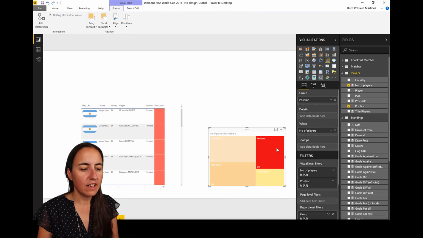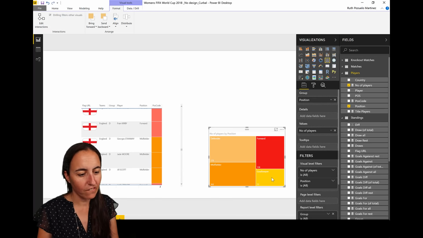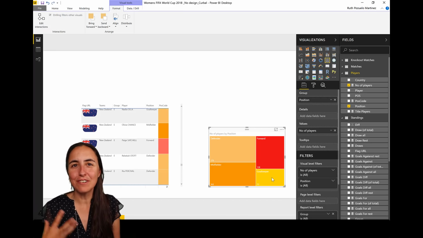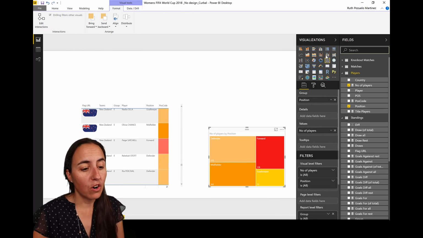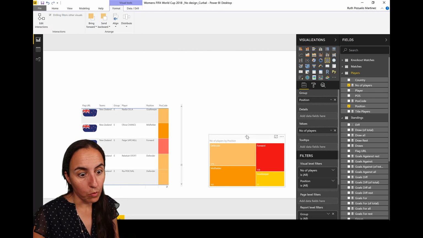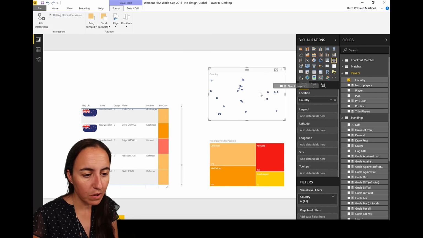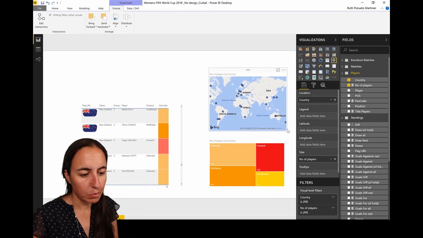So now I can say, give me all the forwards, and this is all the forwards for all the countries. Give me all the goalkeepers, and so on and so forth. So you will be able to discover the players and which position they are playing. We also want to know where they are in the world, right? So we put country, we put number of players, and we let those bubbles pop.